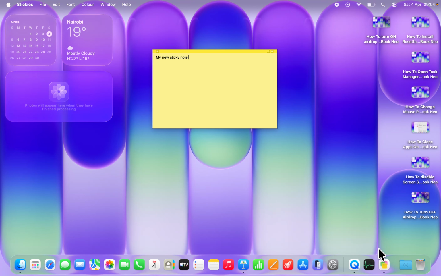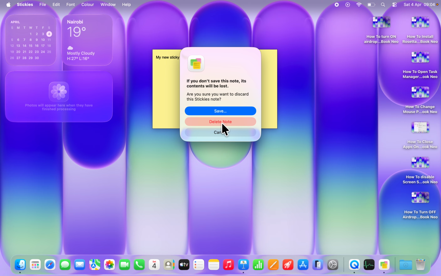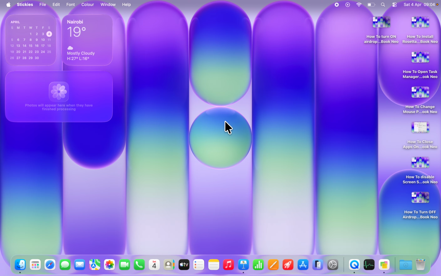So today I'll be showing you how to use sticky notes on your MacBook Neo. So if you're new to your MacBook and you're used to using sticky notes on your Windows laptop, then you can create sticky notes using a built-in sticky note feature on macOS.